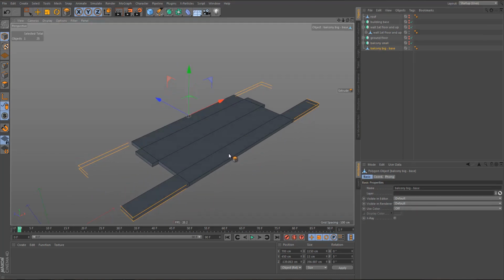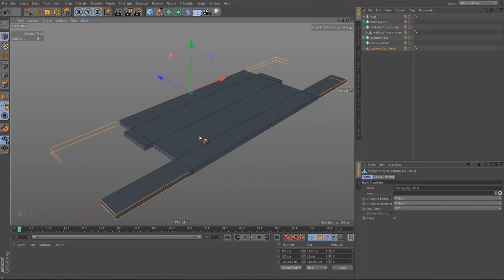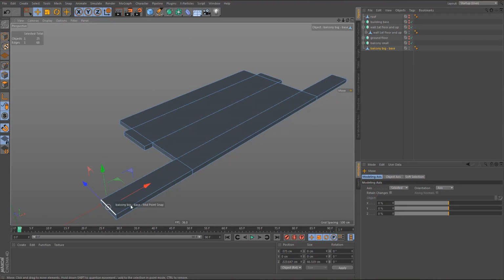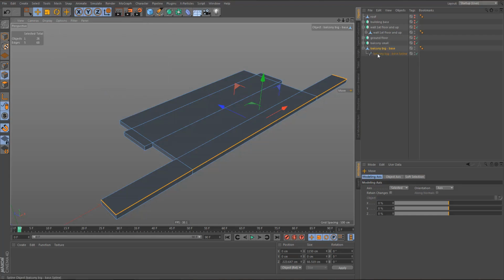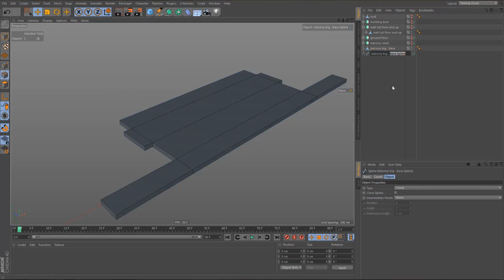Now, in order to create the railing for this big balcony, I'm going to select the edges here. And then use mesh commands, edge to spline. And this will turn this edge selection into a spline. And this is going to be our path.